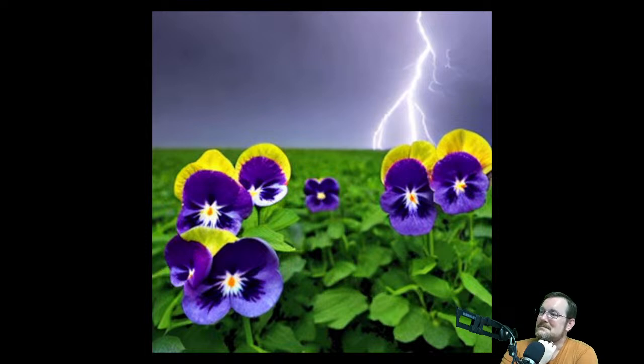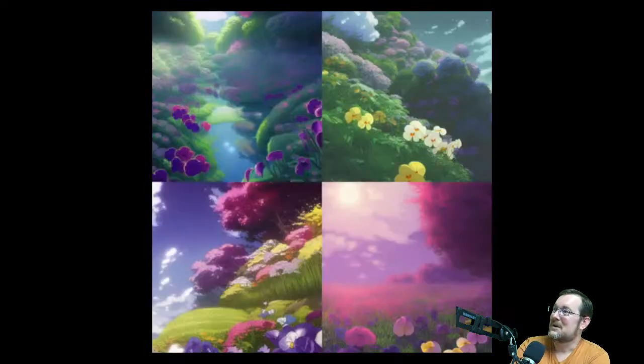The next thing that I asked it for, and this is where I got really specific, I asked it for pansies in the autumn, but in the style of anime. So you can also specify an art style. So here are 4 scenes of anime pansies in a garden. And yeah, I thought these were just beautiful.